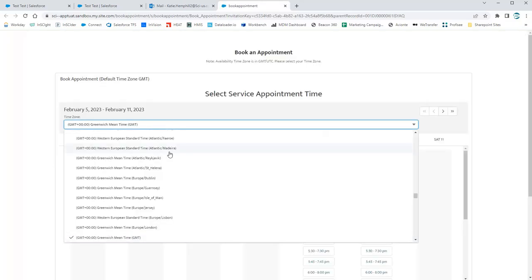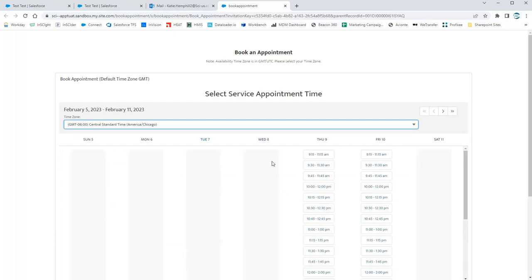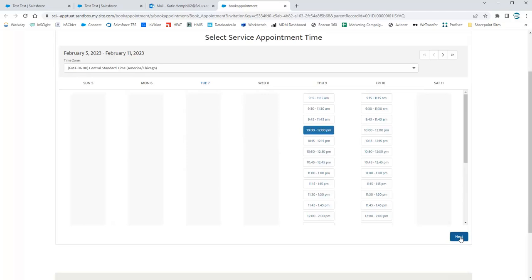From here, they can select their designated time zone, and then the time that works best for them. As you can see, everything is defaulting to a 2-hour block time, as that is our default appointment time in Salesforce. For this example, I'll select 10 a.m. until 12 p.m. on Thursday the 9th. And click Next.